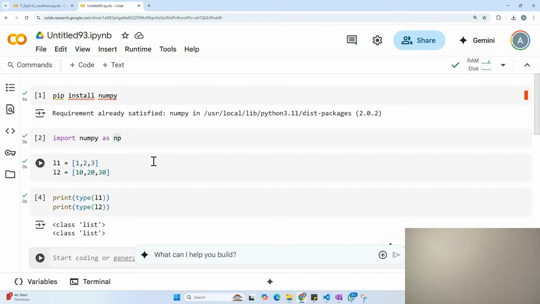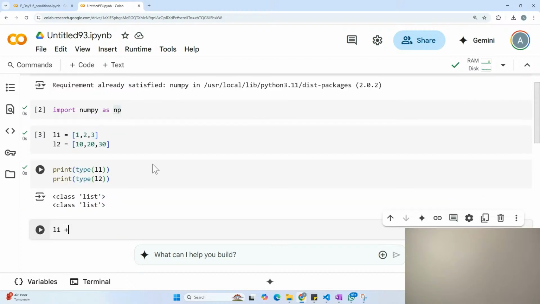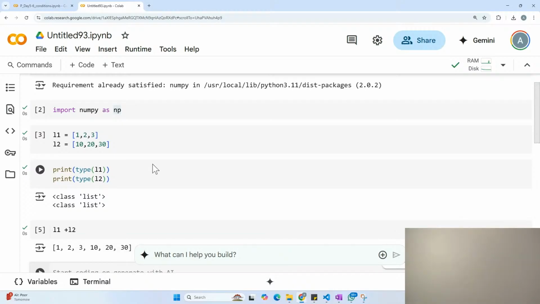Now, if I perform L1 plus L2, what am I expecting? I want to perform the element wise operation. That means 1 plus 10 is equal to 11, 2 plus 20 is equal to 22, 3 plus 30 is equal to 33. Right. But what will I get? I'll get a concatenation, right? So it will concat the two lists. So this is not expected. I want to do some mathematical operation.